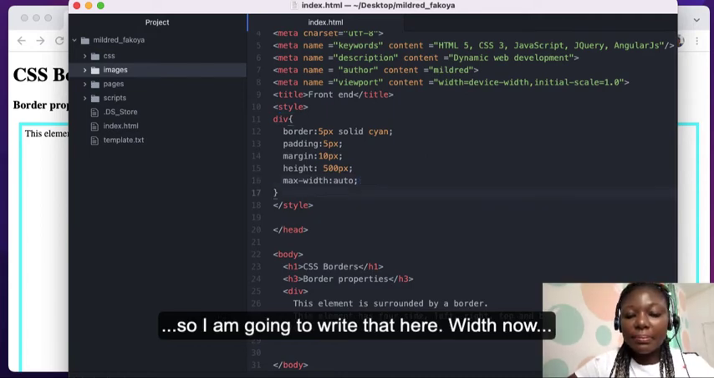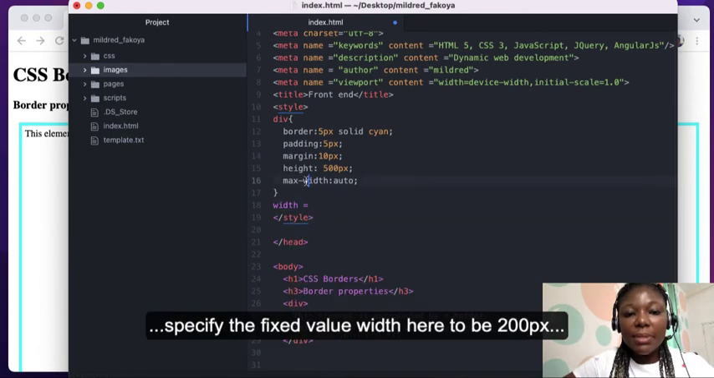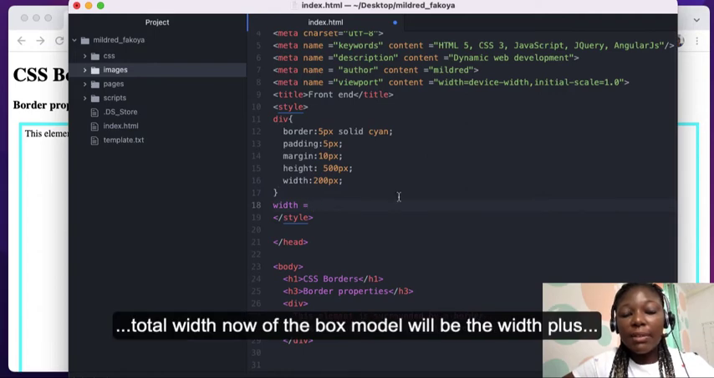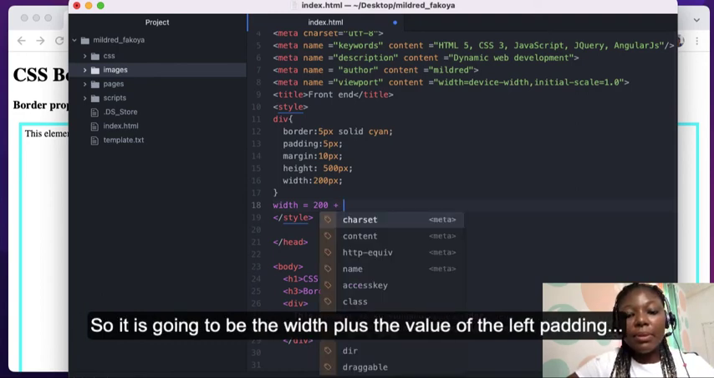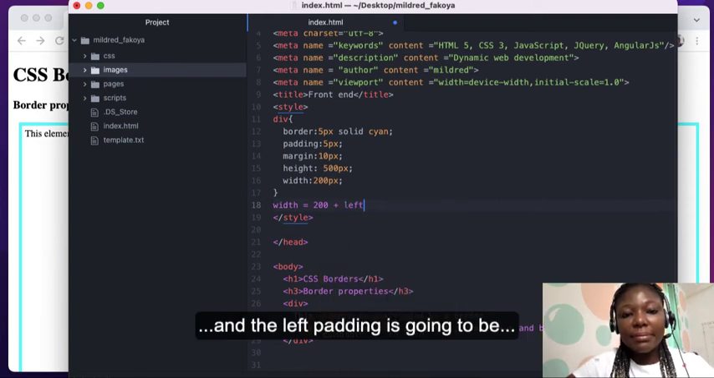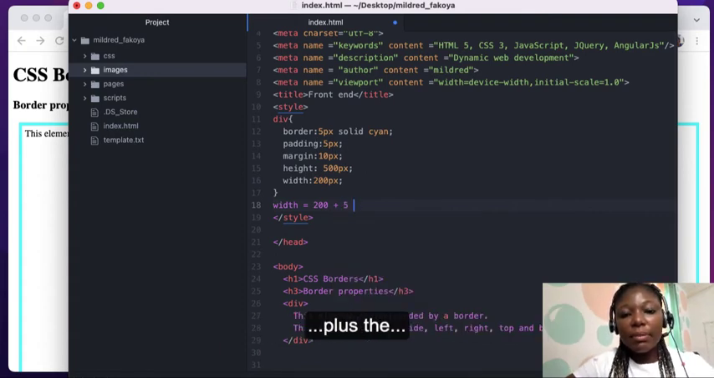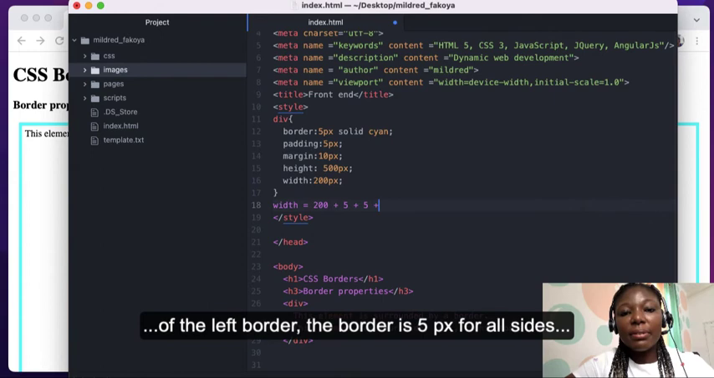So to get the total width of this container, you are going to calculate. I'm going to write that here. Width will be equal to the width that we specified. Let's say we specified a fixed width of 200 pixels. So the total width for the box model will be the width plus, now when we talk about width, we're talking of left to right, so the width plus the value of the left padding, right? And the left padding is going to be 5 pixels because we put the value of 5 for all sides, plus the value of the right padding, plus the value of the left border.